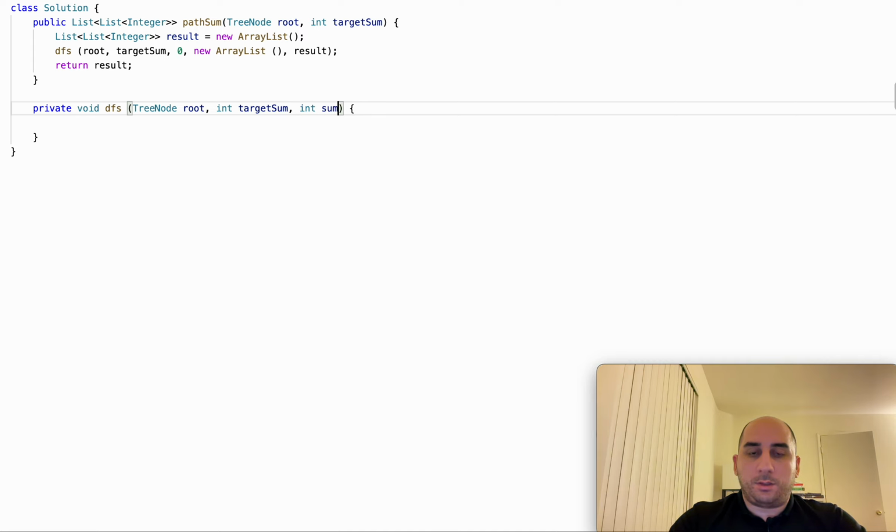Let's just call it sum. And also it takes our array list, which is, let's call it, list of integer, let's just call it temp. And it also takes our list of list as a result, which it's going to return, where we are collecting all of our results.